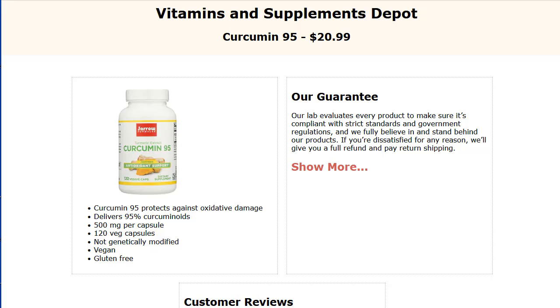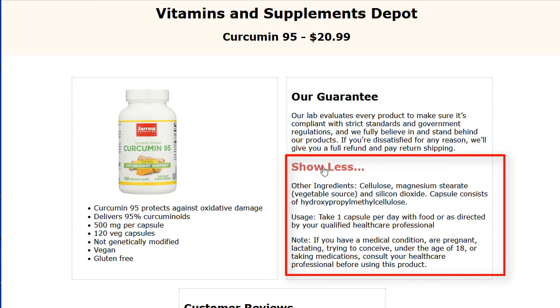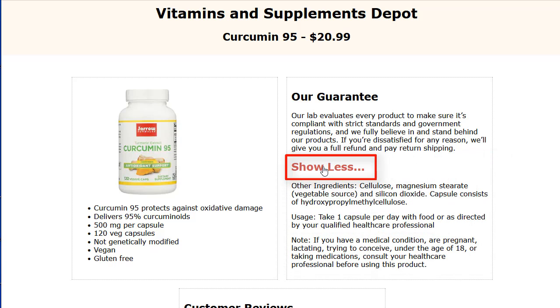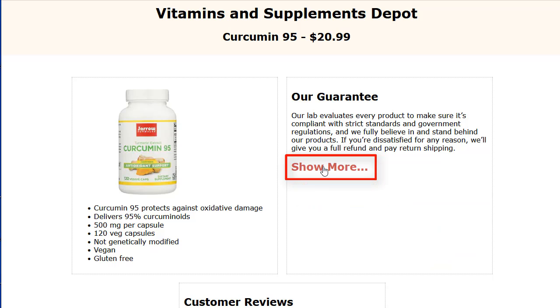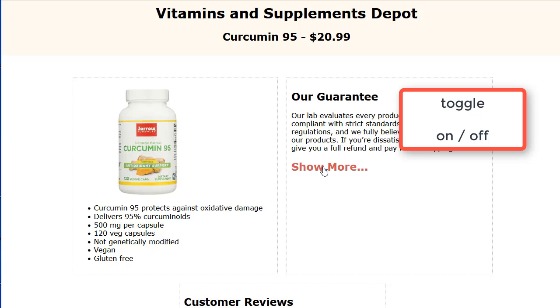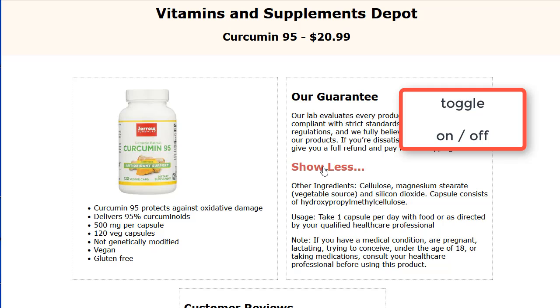I would like to go over the assignment. Here you see a page that is advertising a supplement. Notice we have this phrase, show more. I'm sure you have seen similar things on the web. When I click on show more, I see some additional information. Notice show more changes to show less. When I click on show less, the information disappears and the text changes. So we have what I refer to as a toggle. We click to do one thing, we click to do the opposite.